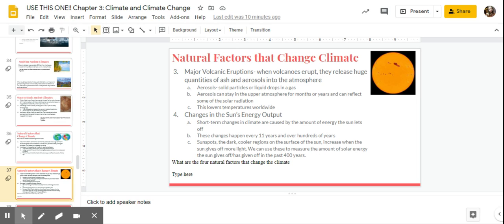And then sunspots, which you see on this little sun, those dark areas, they increase when the sun gives off more light. And we could use those to measure our solar energy. And then answer this question down here. What are the 4 factors that change climate?